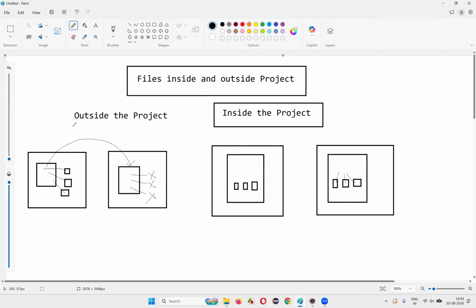But in the first case, where the files are outside the project in the Java programming, when your friend or colleague copies the project given by you, the files will not be copied along with the project. Only the project will come, because files are not part of the project. This is the drawback. So which one is better, guys? Inside the project is better, because when your friend or colleague copies a project shared by you, the related files also come along with the project.